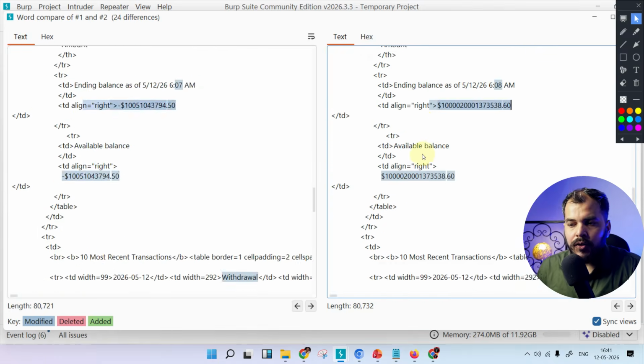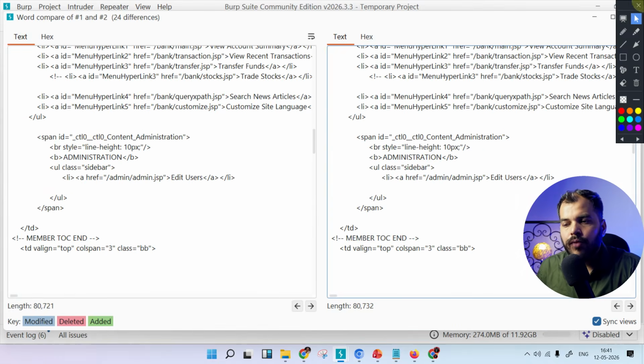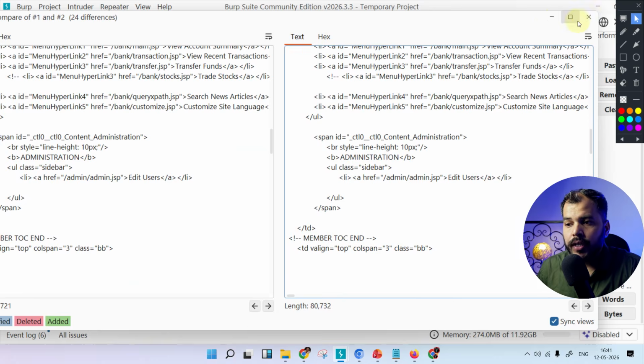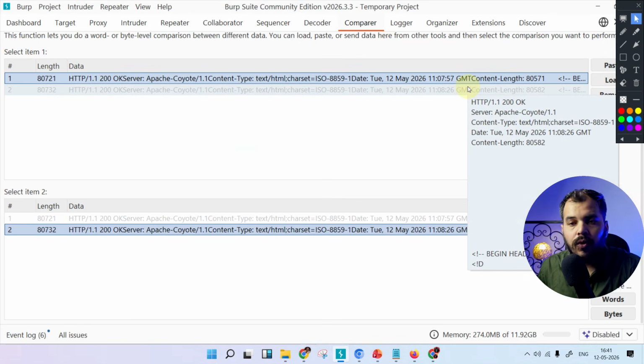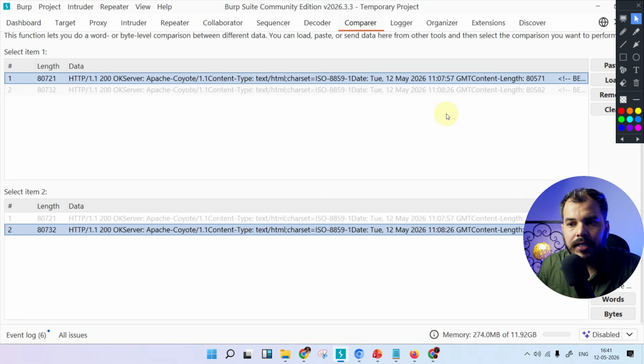So this is how you can make use of the comparer option. It's one of the most beautiful options when you do SQL injection, or maybe when you are trying to insert multiple queries into the application. At that time, it's not easy for a big response to compare word to word. So this particular feature helps you to identify what all changes are made into the response or into the request, so that it will be much easier for you to compare both the requests, both the responses. So this is how the comparer option works.